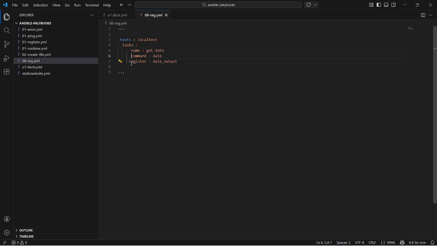Then let me, yep. I think we missed something here. We don't have any indentation here. Then tasks. Let me adjust this. Yep. You can see here, this is the host, then we have the tasks at localhost. These are the tasks we are going to perform.